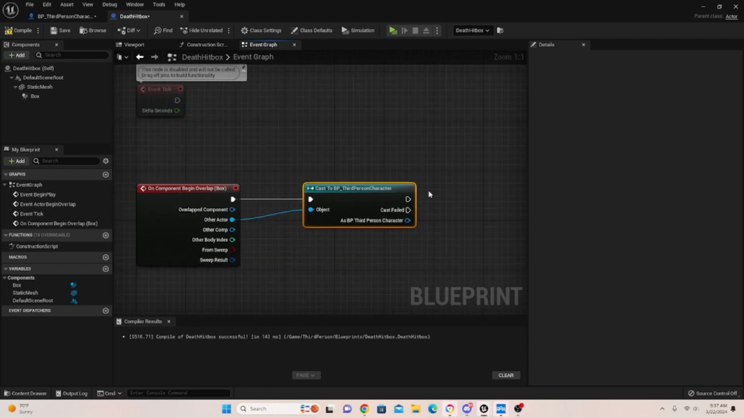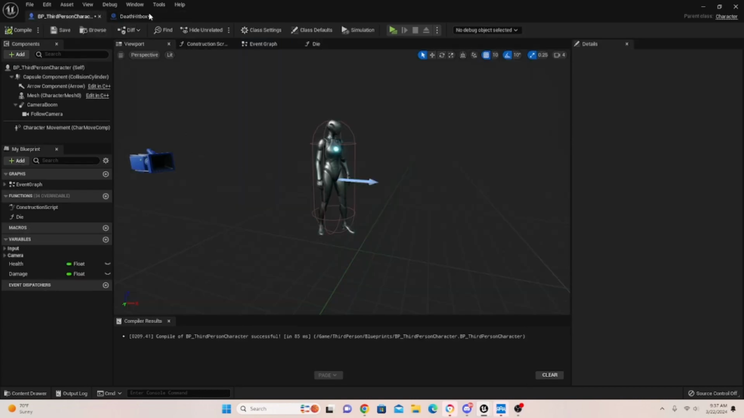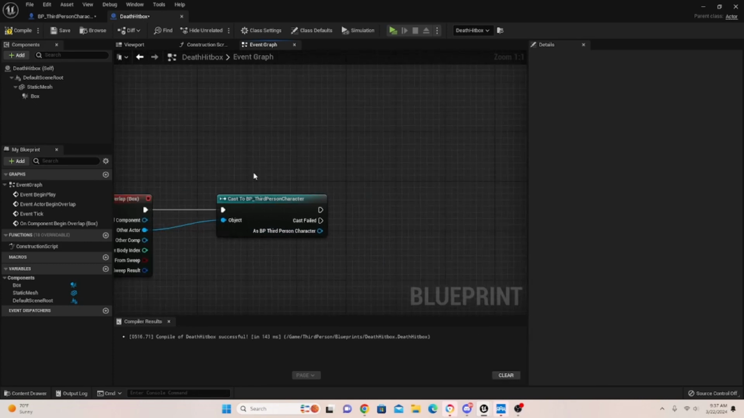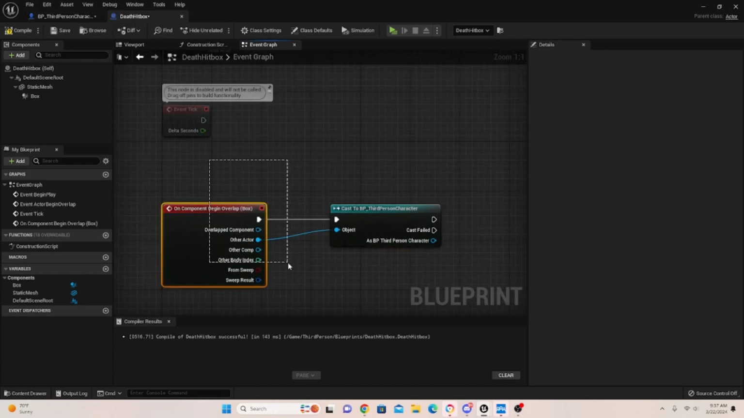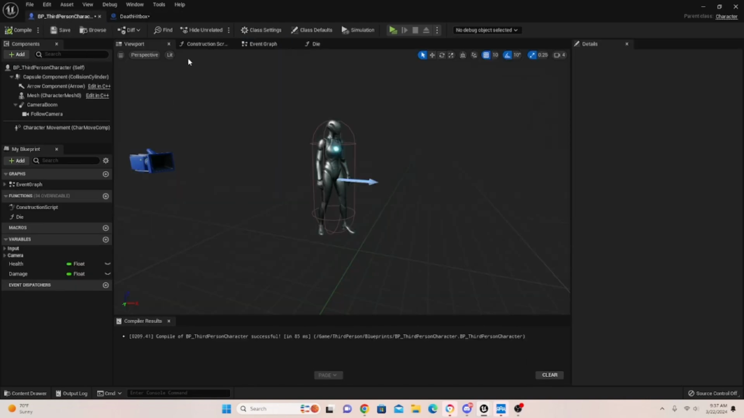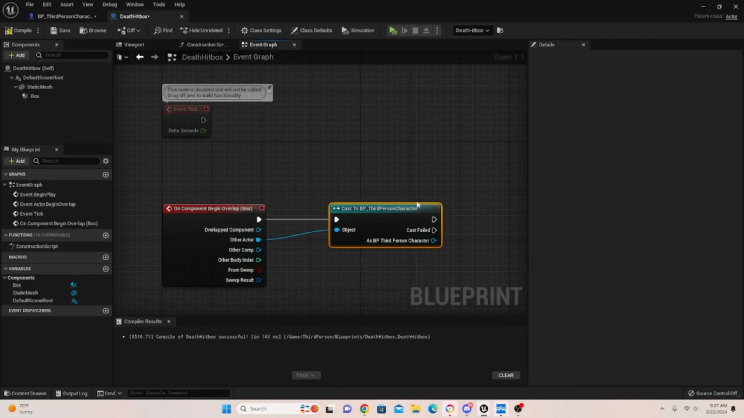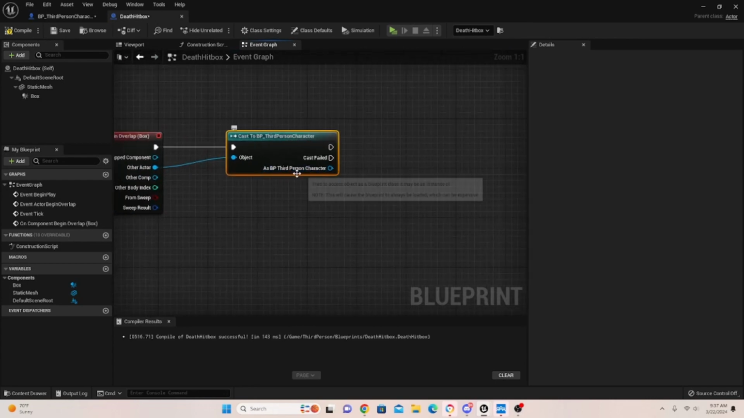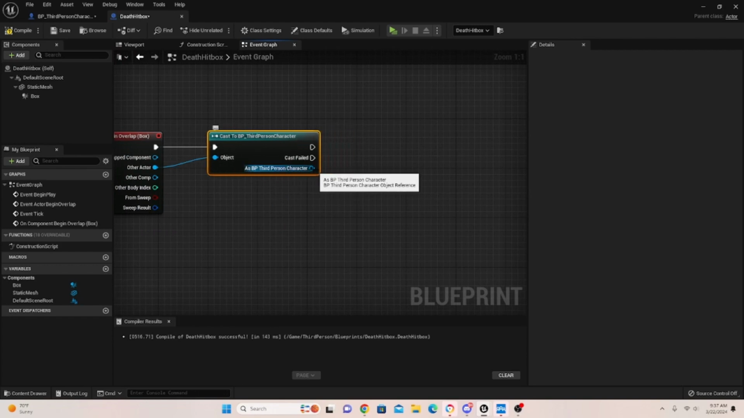Basically, when we cast to our third person character, we're just referencing the third person character. So from here we can use any code we want from the third person character. It's kind of like sending a message to our third person character. So when we collide with the hitbox, we cast to the third person character, we send a message to it, hey, I want you to do this. So for example, we can make it die when we cast to it. As BP ThirdPersonCharacter, as you see right here, this is basically whatever we want it to do off of the third person character, okay?